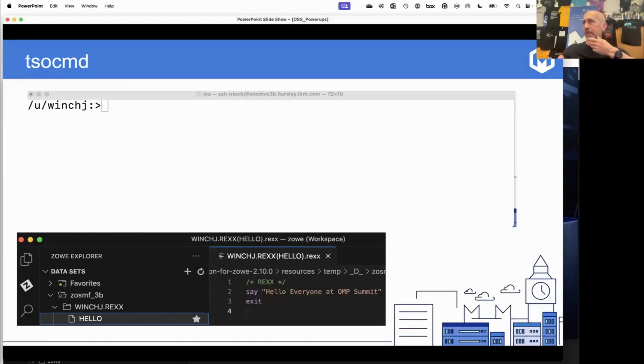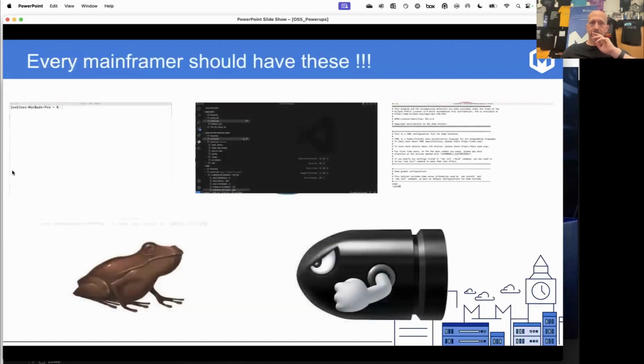I know it's not a USS thing. It's not open source, but I love it. I think it's a power up. And I remember when I first found that, I was like, wow, that's cool. So TSO command is something that's amazing.